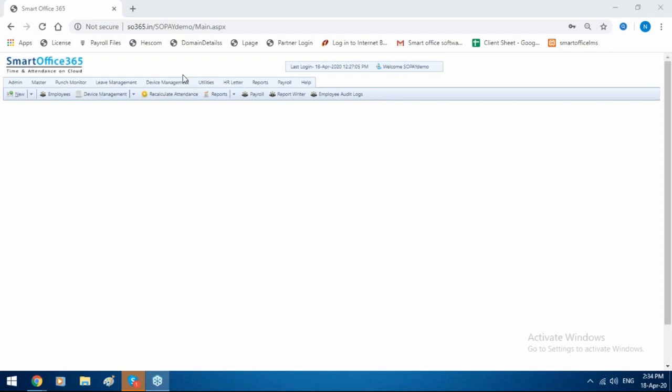Okay, today we are going to see what the features are in the payroll software of Smart Office and how it is different from third-party payroll software. In Smart Office payroll software, you can see it is a combination of both attendance plus payroll, which is a seamless integration. You get a one-time solution where your attendance plus your payroll are seamlessly integrated in a single software.